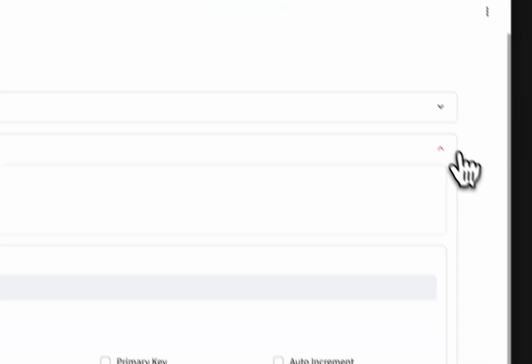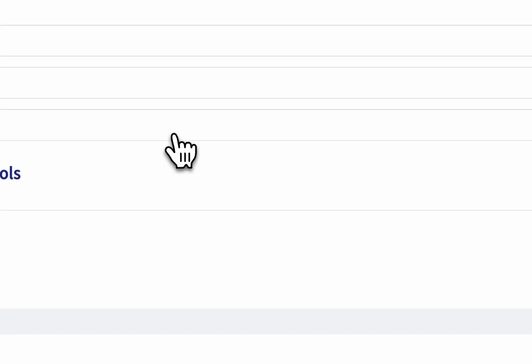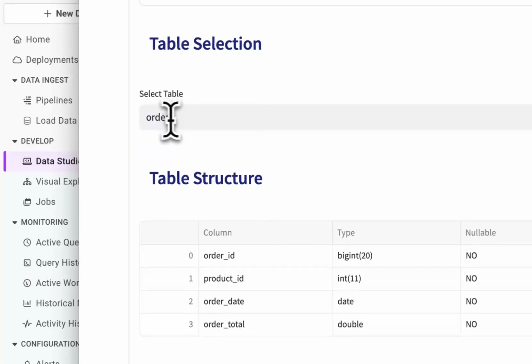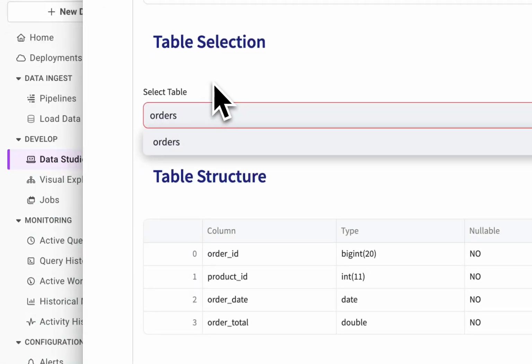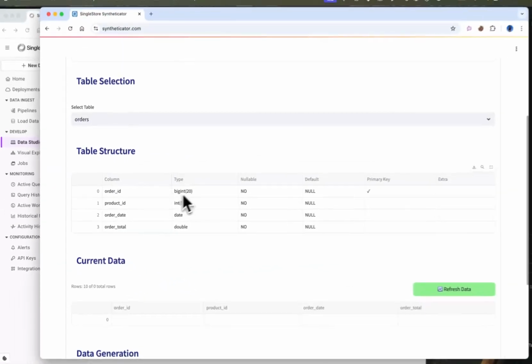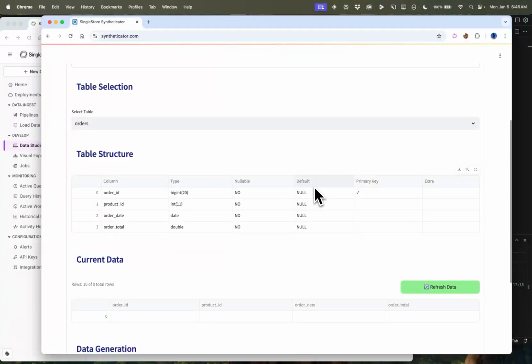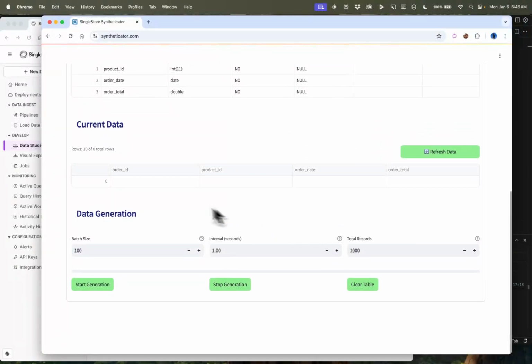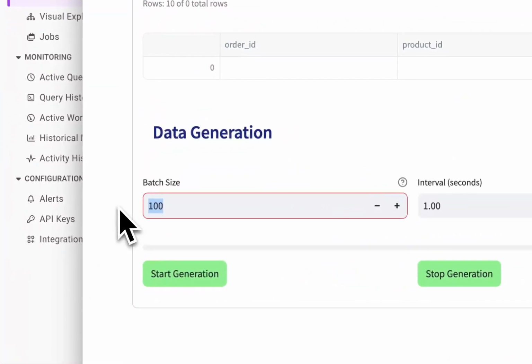And now if I minimize this and go to generate synthetic data, I see that this orders table is created. If you had multiple tables, you would see them in the drop down. And it gives you the overall metadata of this table, of which one is nullable, which one is primary key, and so on. Now, in order to generate the data, because it's a free tier, I typically do it in batch sizes and I keep it at 100, but you can change it.